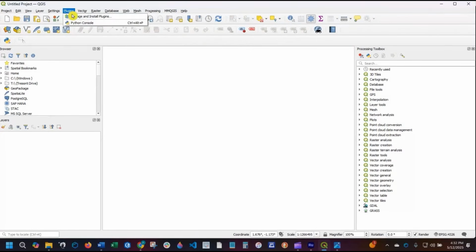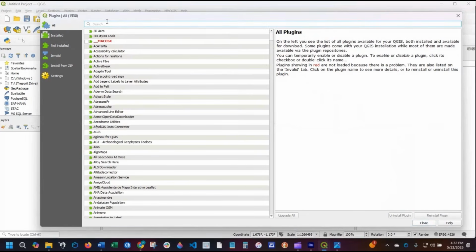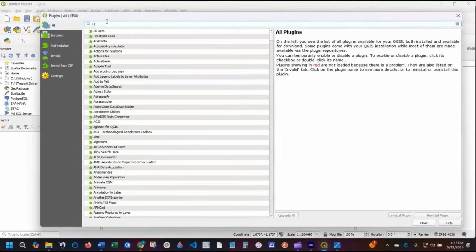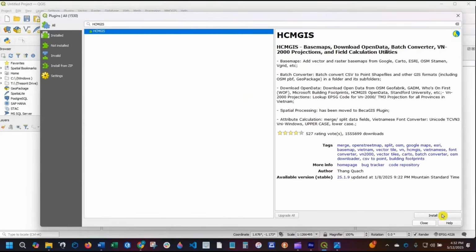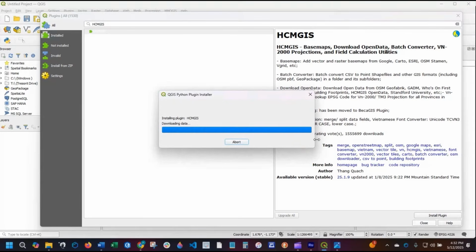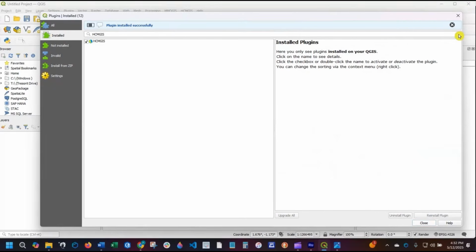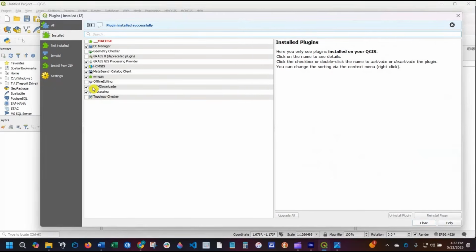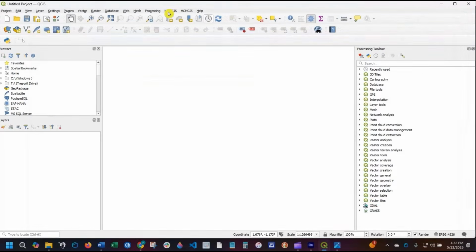The second plugin I find very useful, and I'll go to all, is called HCM GIS. And I'll go and install that. Again, it shouldn't take too long. Credit goes out to the author here. Go back over to my installed. I clear that out so I can see that it's here. HCM GIS. In this case, it's right next to my QGIS.